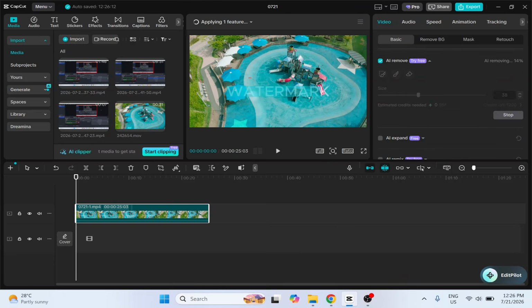Now bear in mind that you can only do this with clips less than 30 seconds in length. So you may need to go and chop your clips up into 30-second pieces, and you can go and remove the watermark on each one.